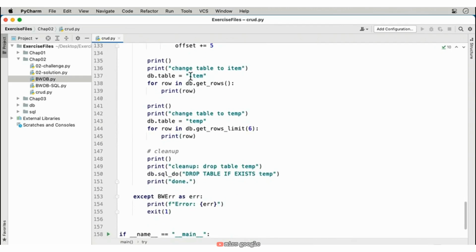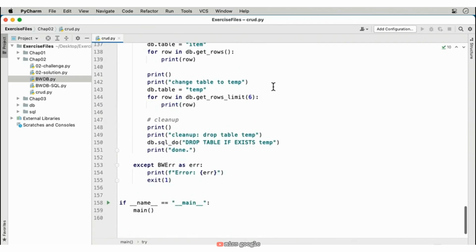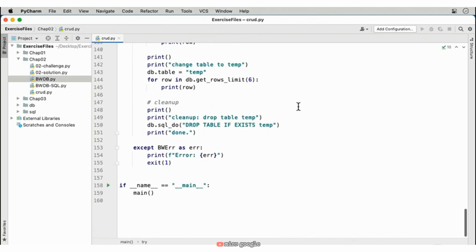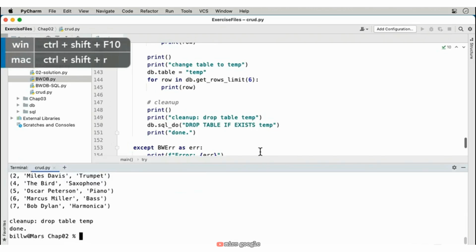I can change the table to a different table and get those rows. And I can change it back and just get those rows. Drop table if it exists. And the close of the database handle and the cursor is handled by the destructor in the class. So I'll just go ahead and run this.